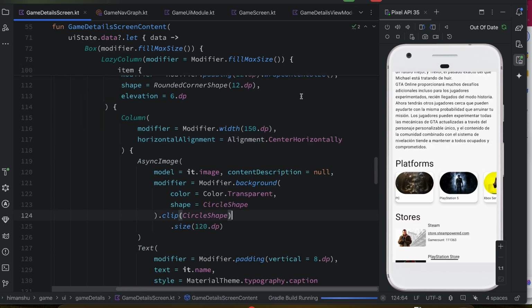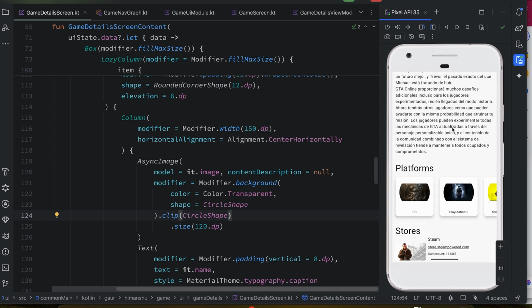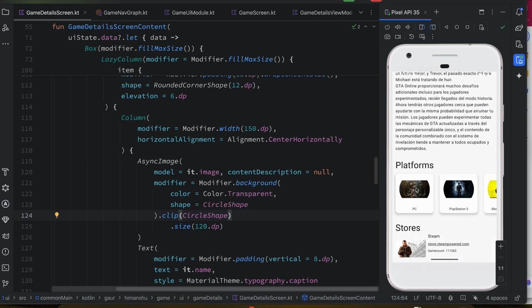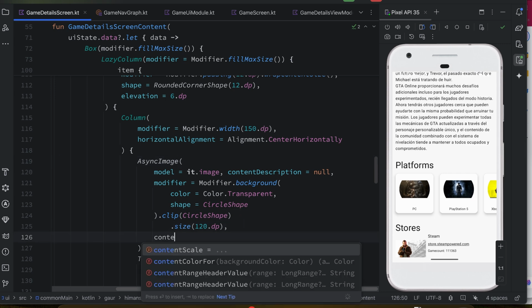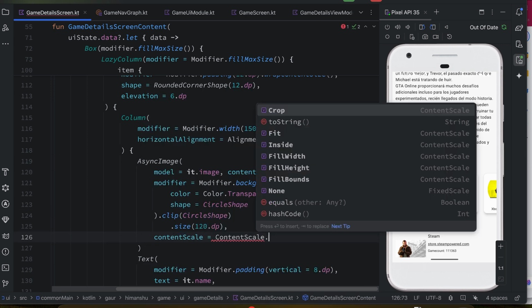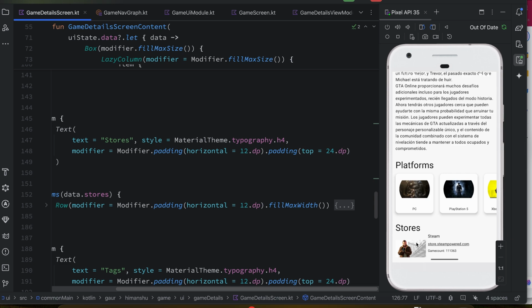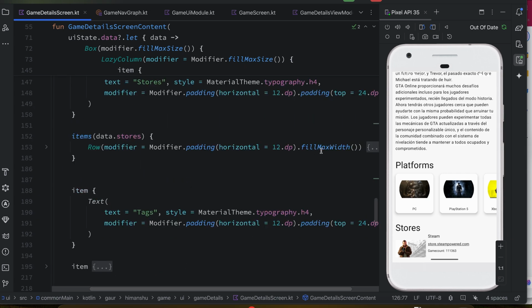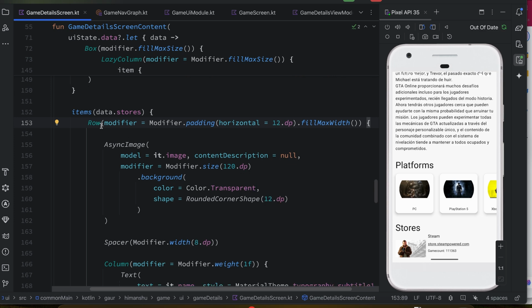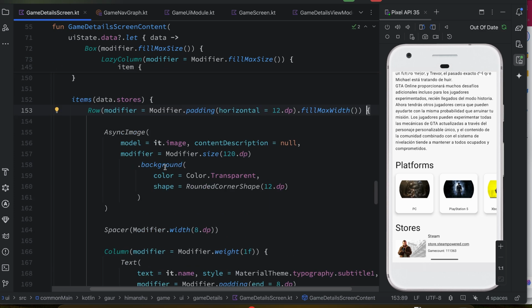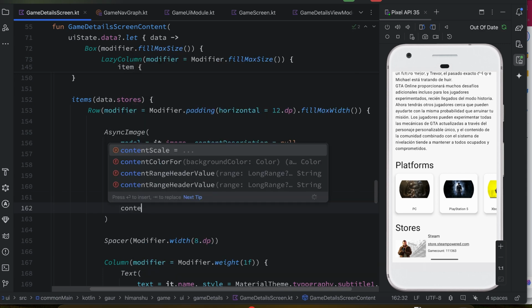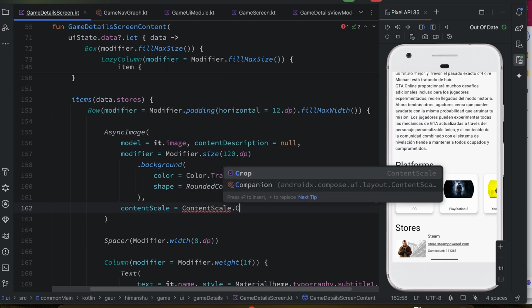Okay, so now I want to execute this thing one more time. Scroll down. Alright, so this time it is looking good, but spacing is a little big because I'm not using here content scale crop. So let's use it. So in this async image, use content scale crop. Alright, and scroll down. In the stores, I'm gonna use the same thing. So within our stores, extend this, we have row, we have our async image, and in this async image, size is fixed. Lastly, I want to use here content scale. So content scale is crop.